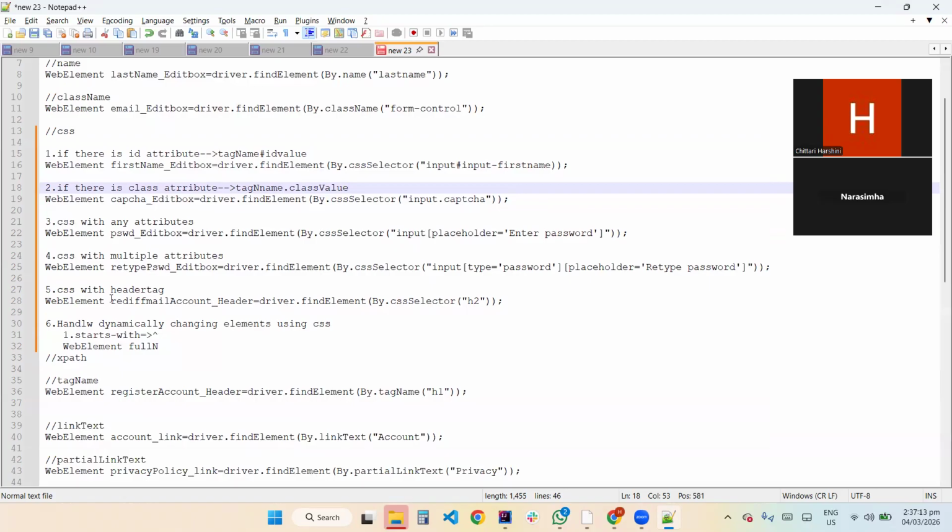Then next, CSS with header tags. See, directly you can use the header tag. Header tags are H1 to H6. If you just inspect, do Control F, and if you do H2, if it is matching only one element, then you can use this. Or else if it is matching multiple elements, you should not go with the header tags. You should use some other CSS locators.